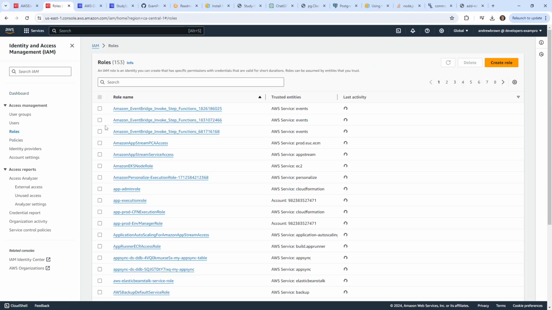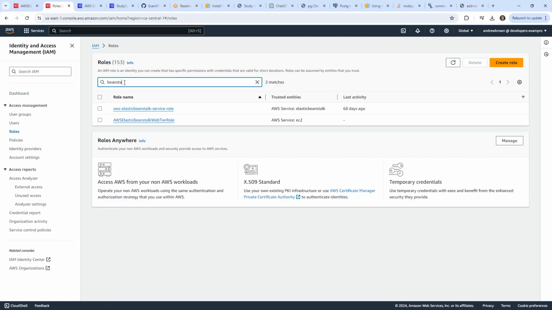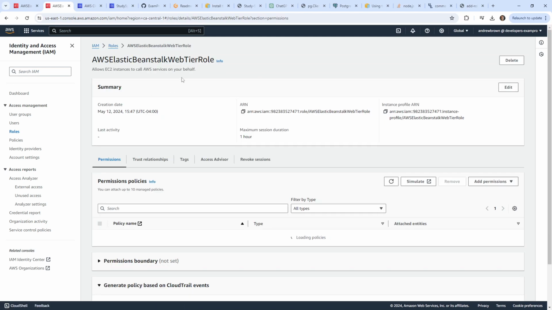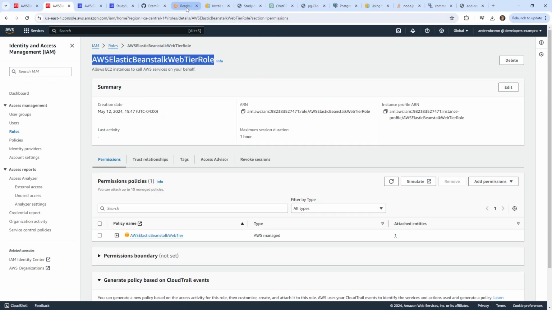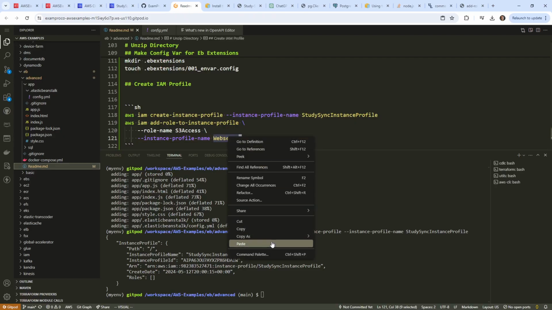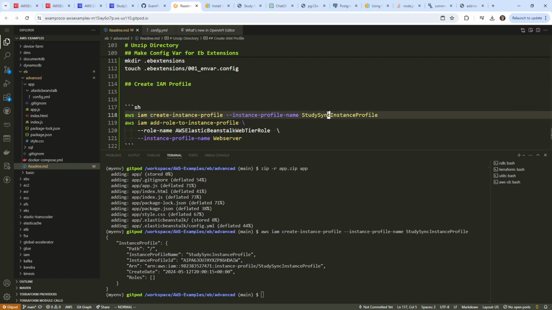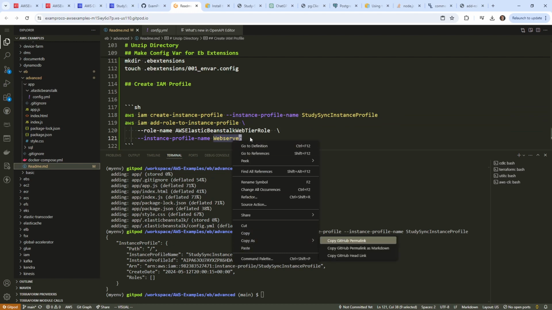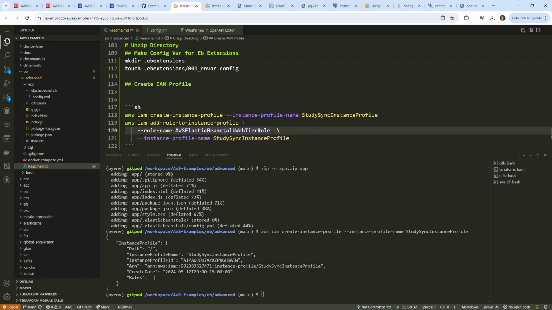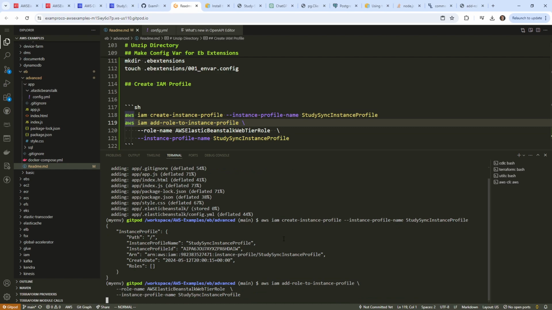And we'll go over to roles. But even the instructions that AWS provided, they didn't give you the CLI commands to do it, which was silly. But we'll type in Beanstalk. And so this is the role that we want. I'm going to go ahead and grab that here. I'm going to go back over to my Gitpod account here. I'll paste this in. And then this will be study sync profile here. Like that. And so if I do this, I should be able to attach that role. There we go. I'm going to grab study sync instance profile, and we'll go back over to Cloud9.